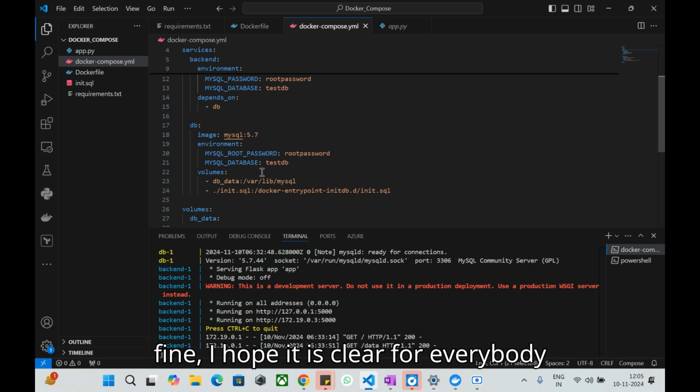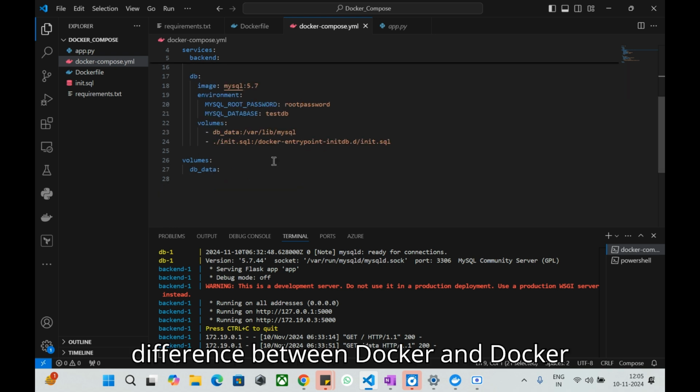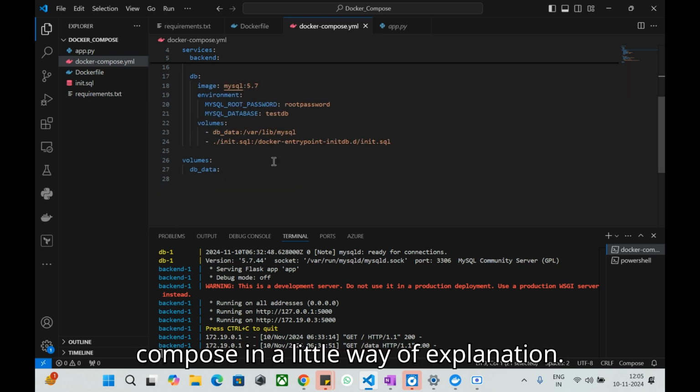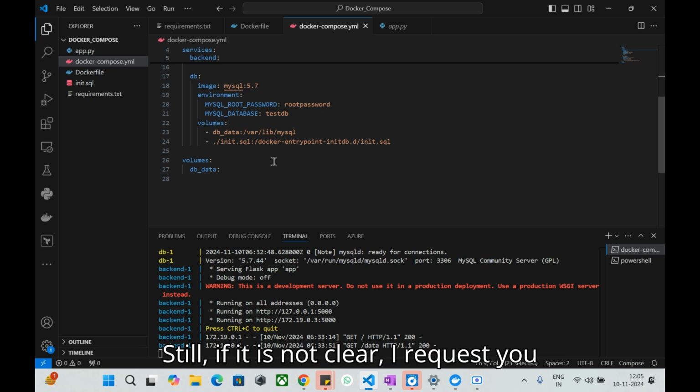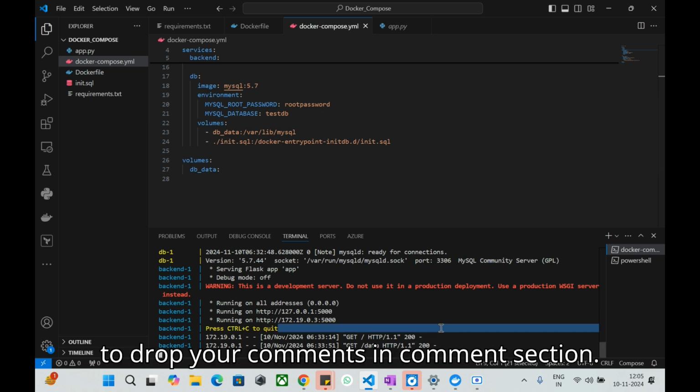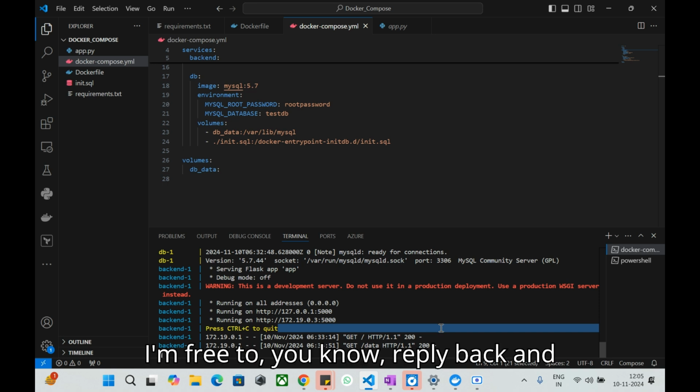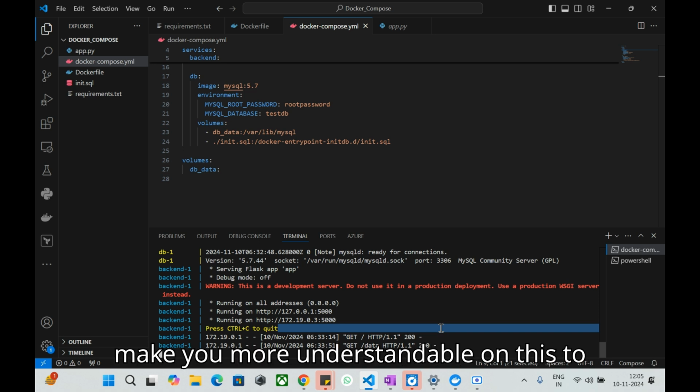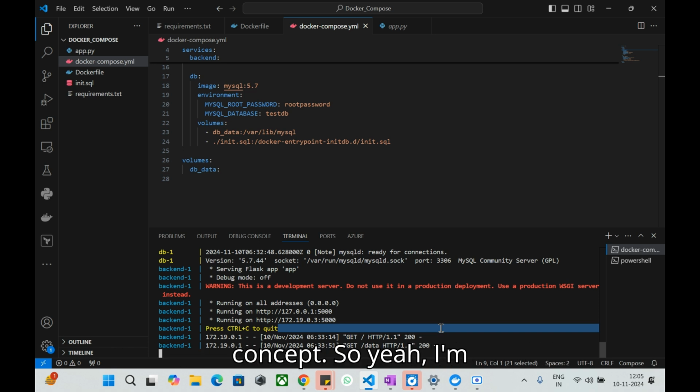So yeah, fine. I hope it is clear for everybody, the difference between Docker and Docker Compose, explained in a little way. Still, if it is not clear, I request you to drop your comments in the comment section. I'm free to reply back and make you understand these two concepts better.